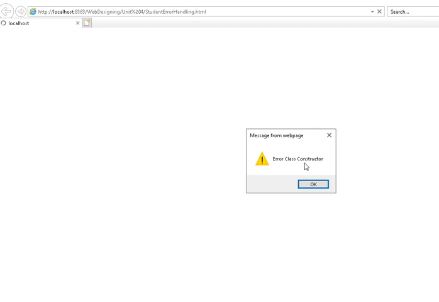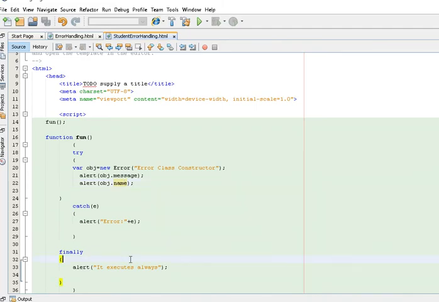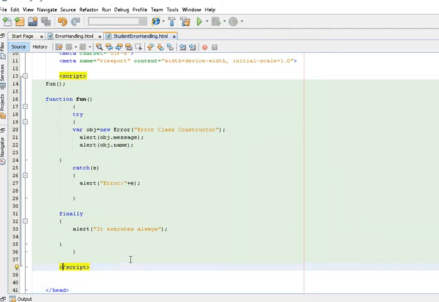Error class constructor. This is the message from the constructor. This belongs to the Error class. This is the name of the class, and this is my finally block. It means the finally block executes always. So this is a small way to use exception handling in your JavaScript programming, right? Later I can take another one or two examples, right? Actually many other things are available in error handling, but they are not covered so much in your course curriculum. So later maybe I will take another one or two examples to understand it more, right?